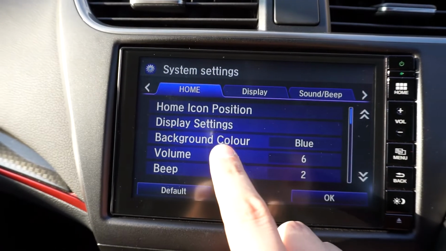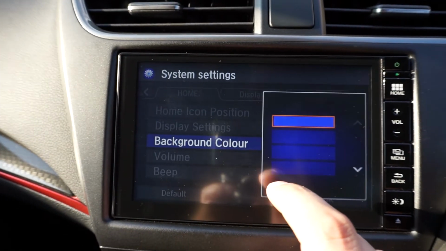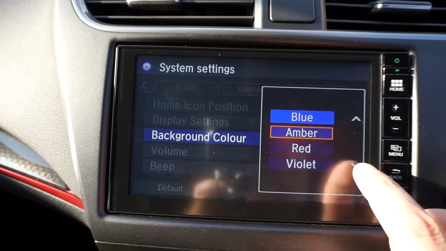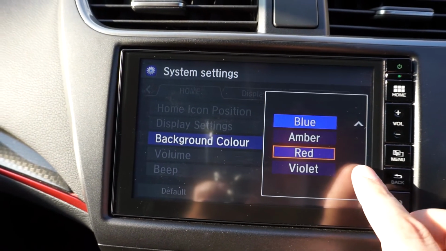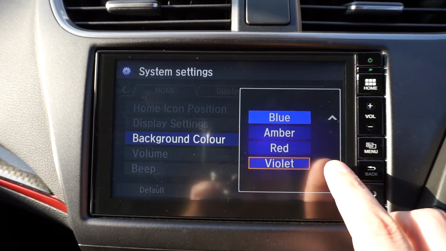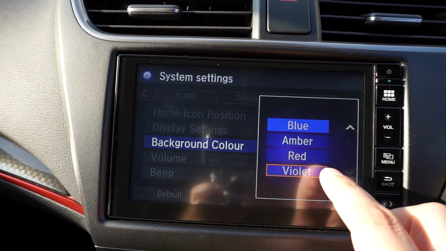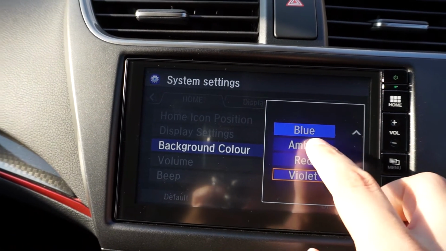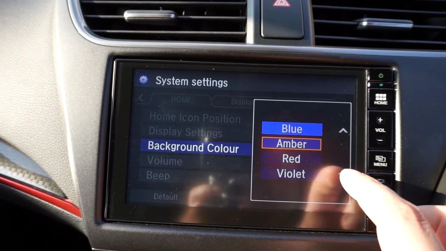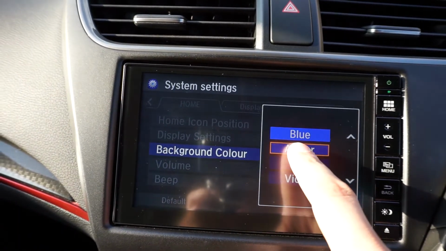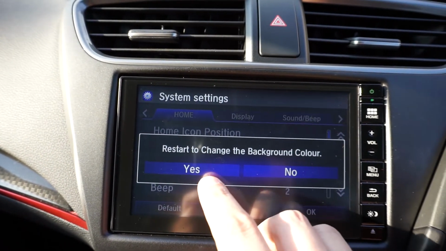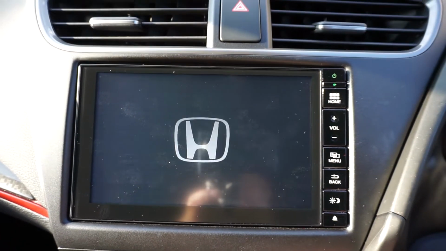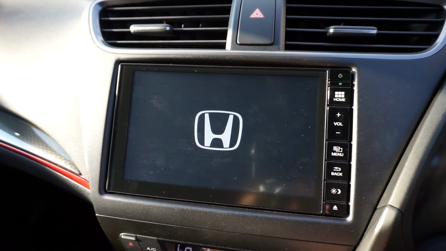Now you see there it says background colour, so if you click on here there are a few options. There's amber, red, violet. Touchscreen is so responsive in this car. Now I'm going to go back to red. I would do amber then. So we go to amber, selected amber, restart to change the background colour, and that is yes, another restart to confirm those changes. So I'll come back to you in a minute.